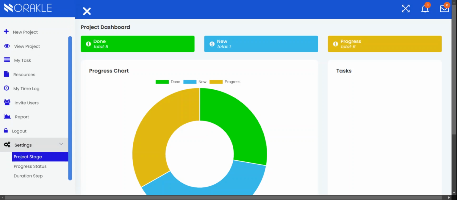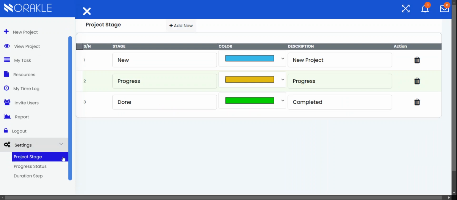That's project stage. When you click on project stage, it will take you to this interface. You're seeing the stage, color, description. So this is where you set all the stages of the project. So if I want to add anything else, I can just click on add new.